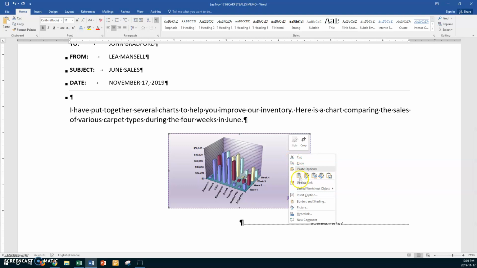Now, I also could have said update link, right click and update link, but I want you to learn F9 because it comes in very, very handy. All right, so that's our first chart, so that's good. And go Control S to save. Now, we're going to do it again.